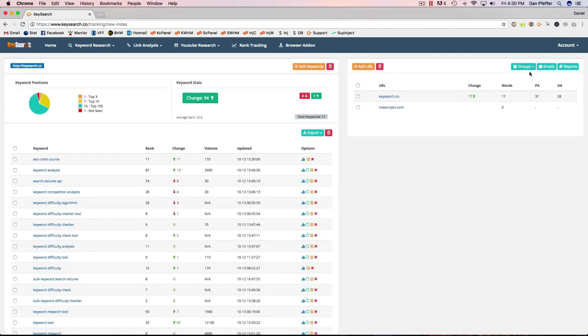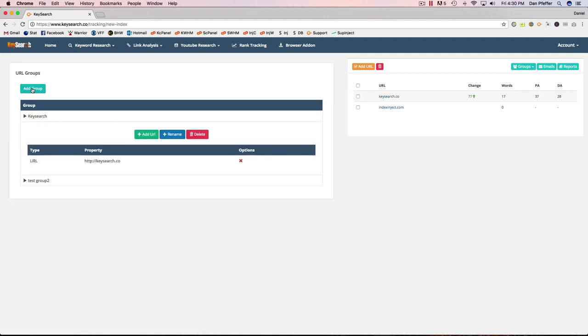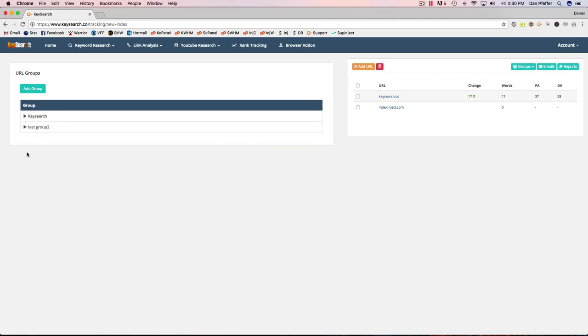You could also, as usual, create URL groups. Just add a group there. I'm not going to create more groups because I barely have any URLs, but it's similar to how the old rank tracker was, where you could group URLs just to make it easier to organize, and then you could just search your groups there.